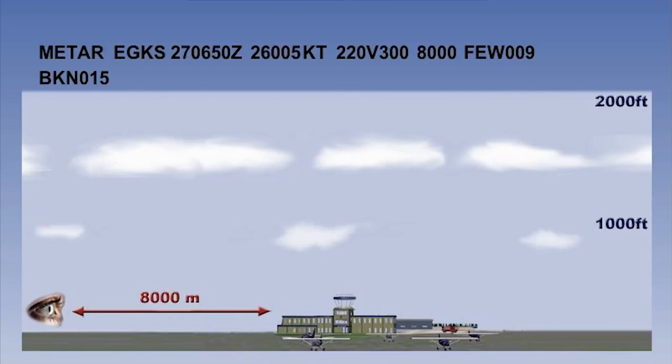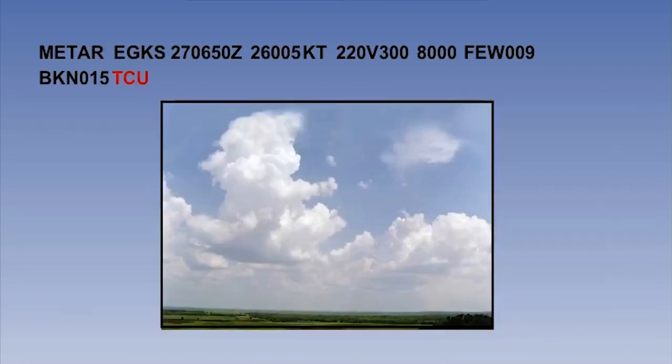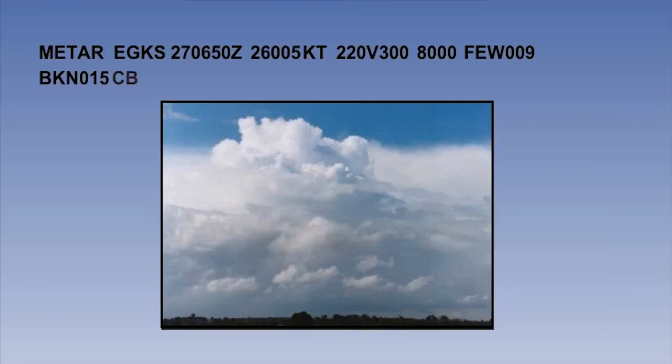Special cloud types may appear in a METAR. If so, they will be used to denote the presence of either towering cumulus cloud or cumulonimbus cloud.